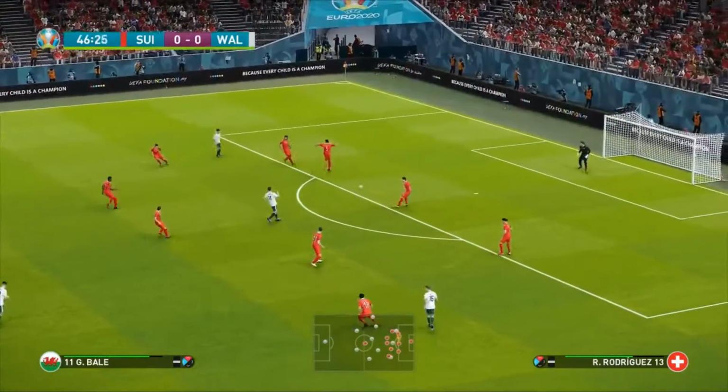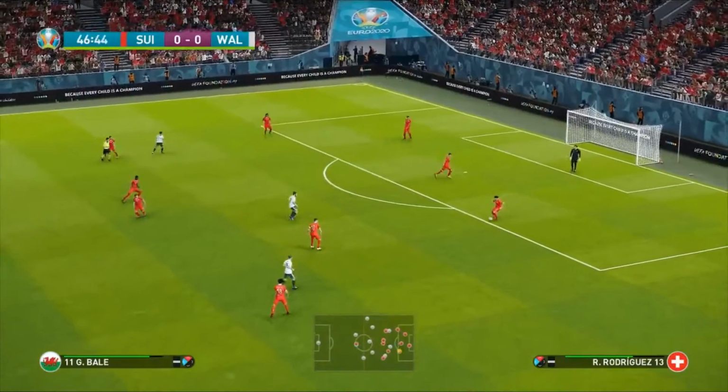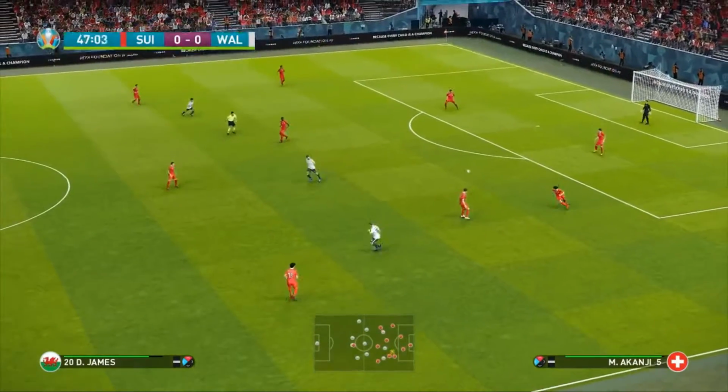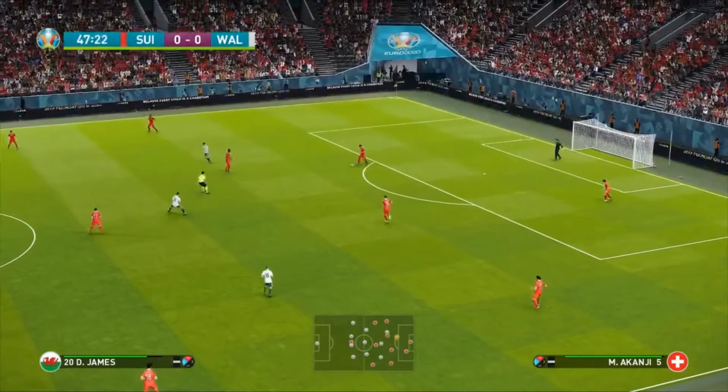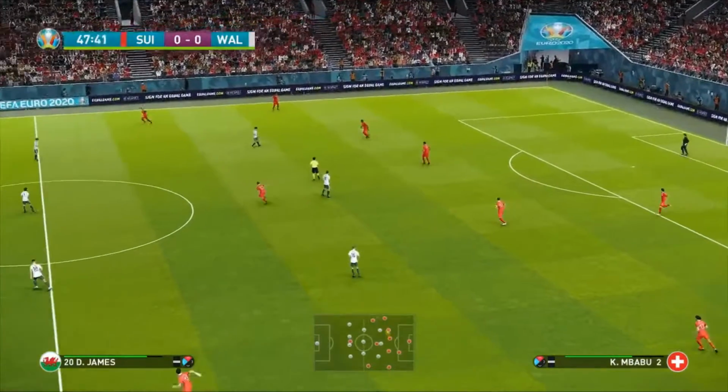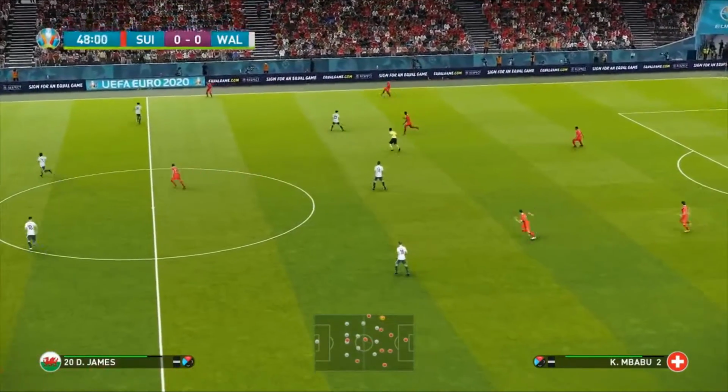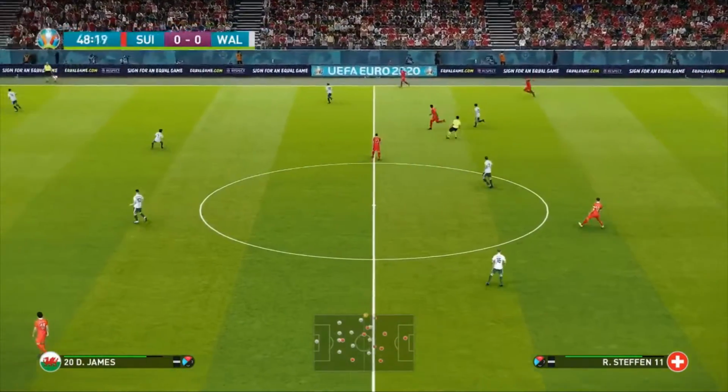And of course the Welsh here, 26% possession, not the most intriguing in terms of opportunities so far in this game for them. They've not really had any shots at all in terms of the game.